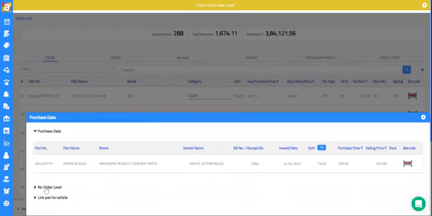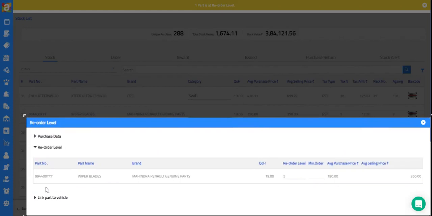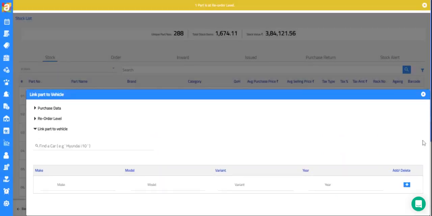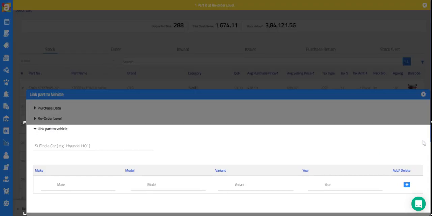For example, if we click any line item from the stock page, a pop-up will appear and reveal the purchase data, fitment to the vehicle, and reorder level, and we can set the category the item belongs to. We can map a part to a particular vehicle using the Link Part to Vehicle option. Only the make and model are mandatory.